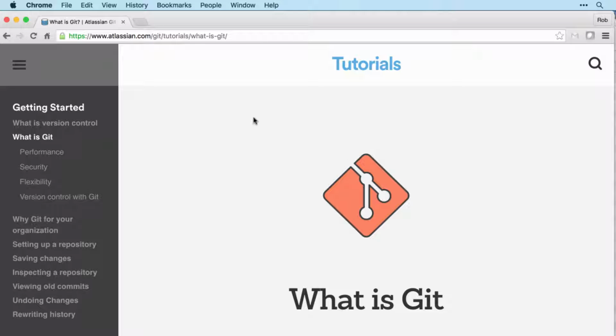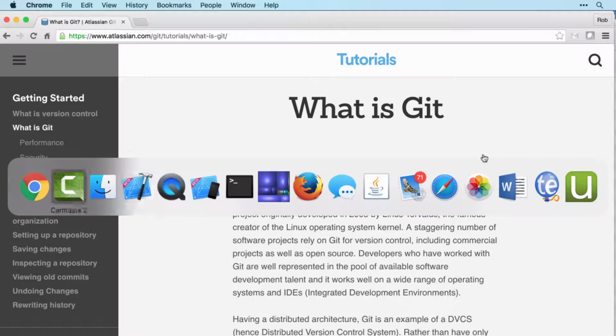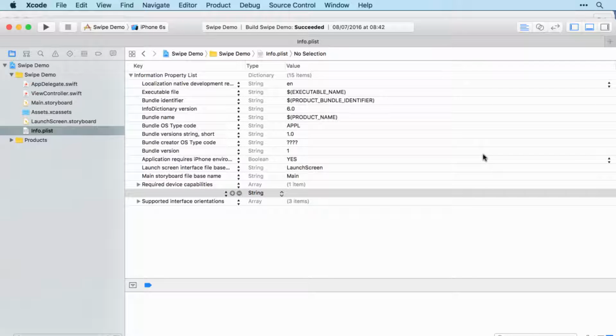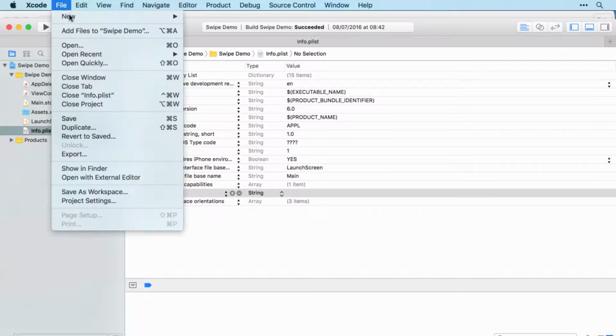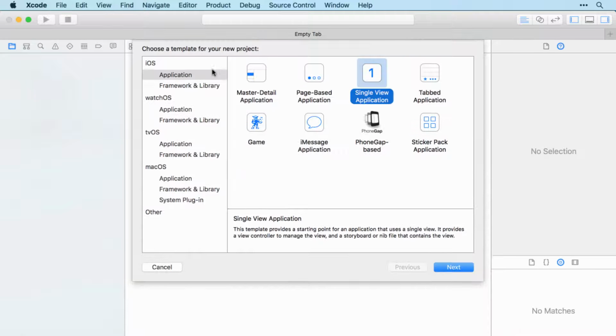If you want to find out more about Git, then this site is a great start, but we're going to dive straight in and see how we can use Git with Xcode. Xcode actually has Git built in, so it's really easy to get set up.